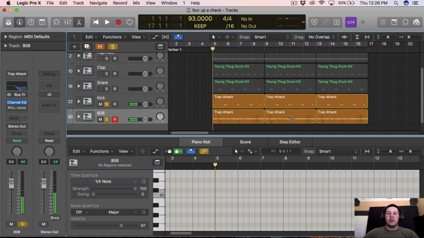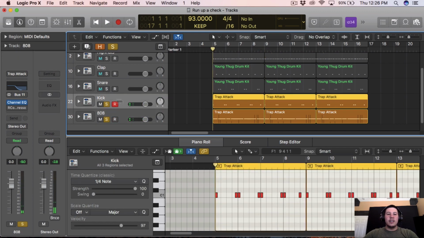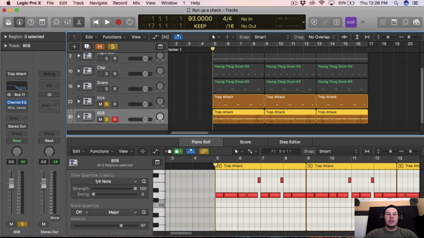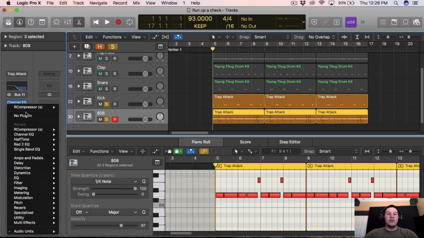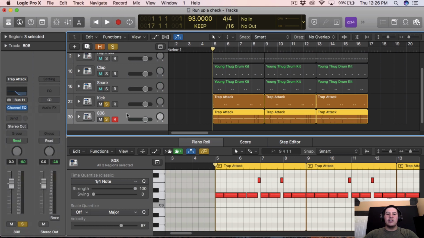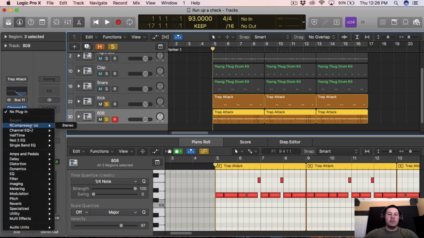So that's pretty much it right there. All I've really done is just EQ'd a little bit, just took out a lot of the highs. So the simplest way to sidechain compress is to put a compressor on your 808. And for that, you can use any compressor. I'm using the Waves R compressor.